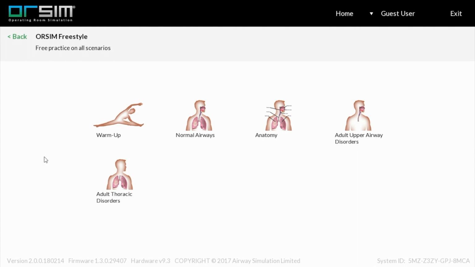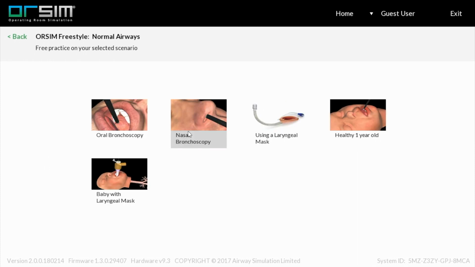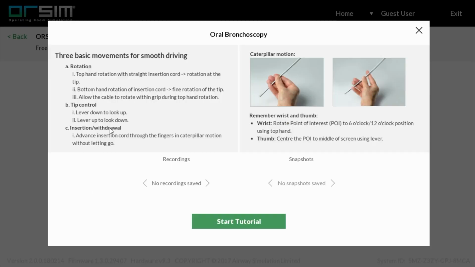Click on oral bronchoscopy for an example of a normal airway. The first page teaches you the 3 basic movements for smooth driving of a bronchoscope. We've explained these in our other video called Operating the Bronchoscope. Click on Start Tutorial to load the scenario.